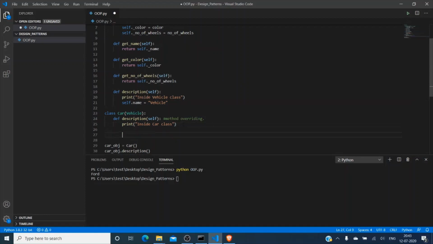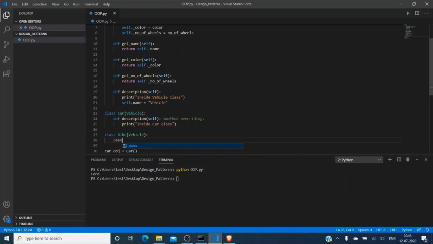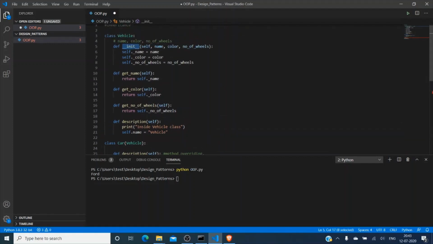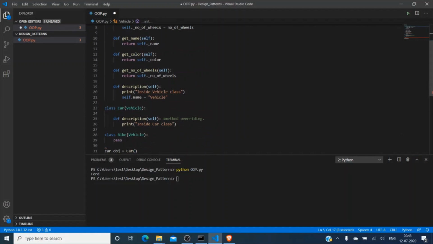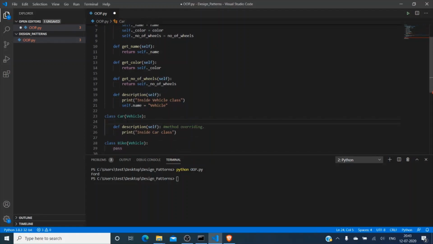Let me add one more class, one more child class. So let me add the child class as bike, which inherits vehicle class, and here let me keep it now as empty. So here, this init will be common method for both the car class and bike class. So we can use the parent's class constructor to construct child's object.